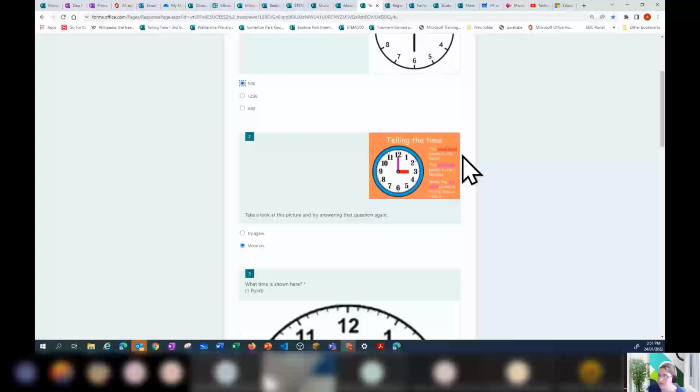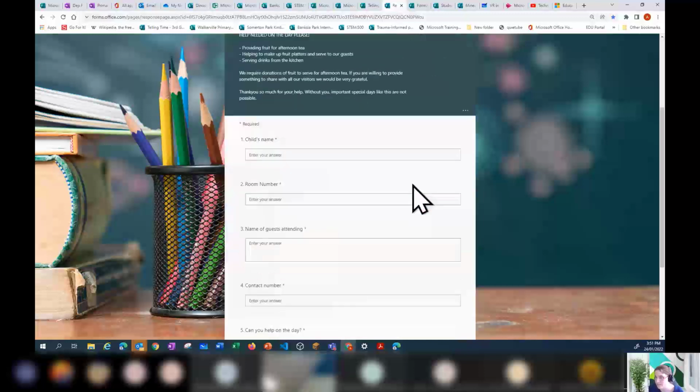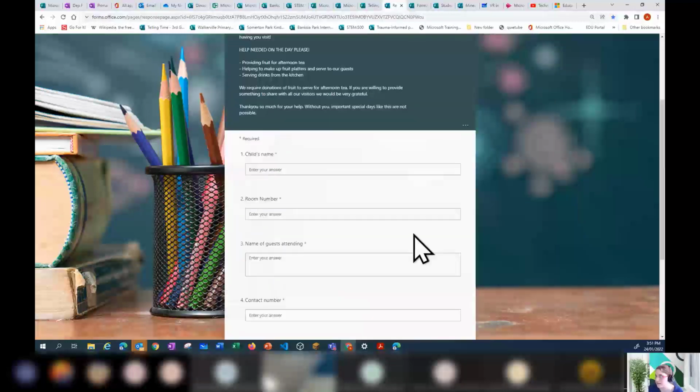Here's another example with Forms. So like Sway, forms can also be shared with people outside of the department. So this one here is an example of a registration form that you might send out to parents, or you could send out a form asking about their capacity for online learning or something like that. You'll notice there's some red stars. These are required questions that have been built into the form, and then the parent can submit.